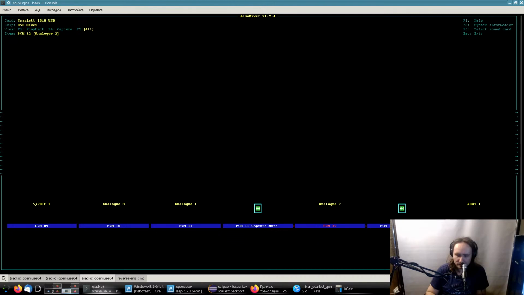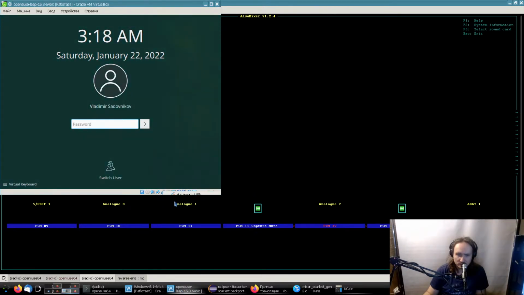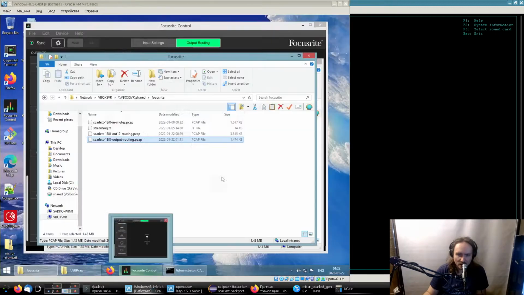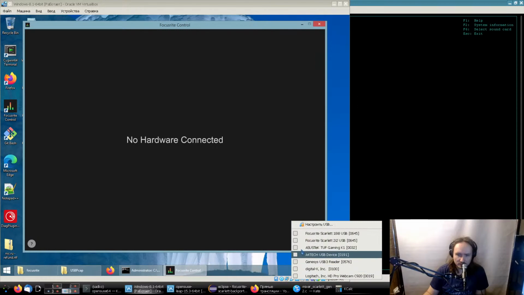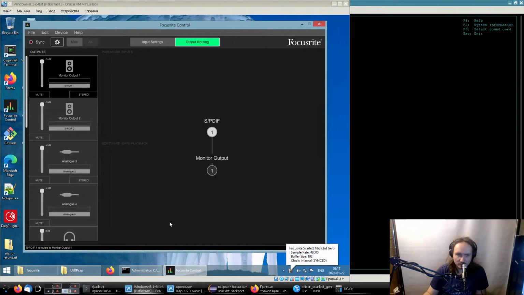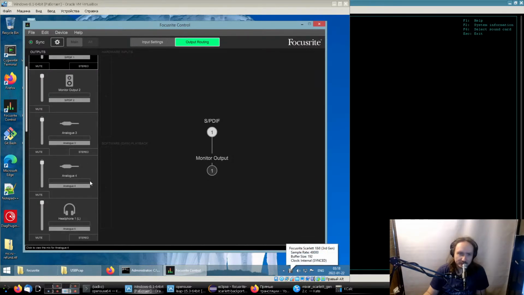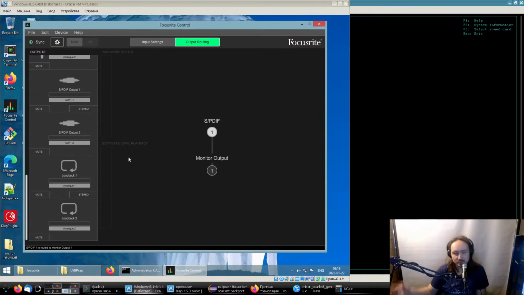And we can just disconnect the device and connect it to the Windows machine and check how the Focusrite Control will handle this. Yes, SPDIF 1, SPDIF 2, analog 3, 4, 5, 6, analog 1, analog 2, SPDIF to ADAT, and loopback to analogs. That's good.